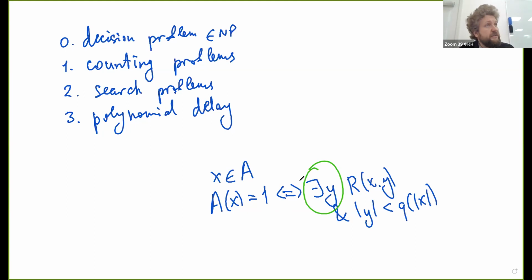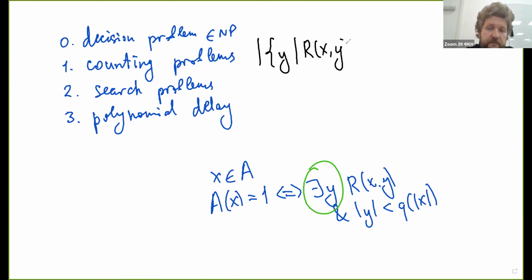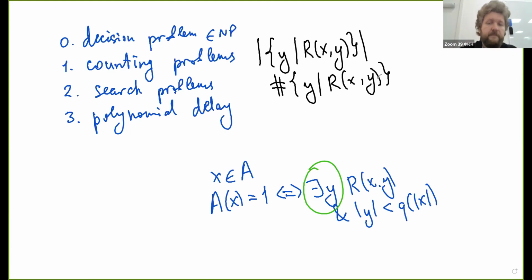So what about the counting problem? The counting problem is the other question: how many witnesses are there? So for counting problems, we are interested in the following. I will write it like this: the cardinality of the set of y's such that R of x,y. Or people sometimes also write it as the number of y's such that R of x,y. And the class of NP counting problems is denoted by sharp P. This is the class of counting problems which corresponds to NP.